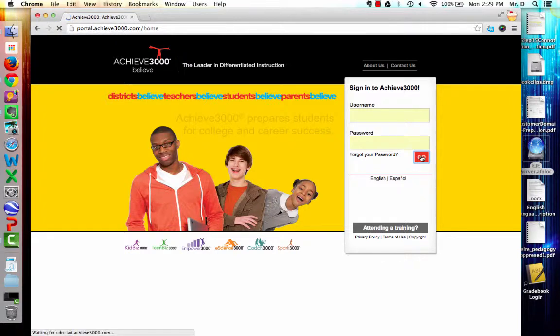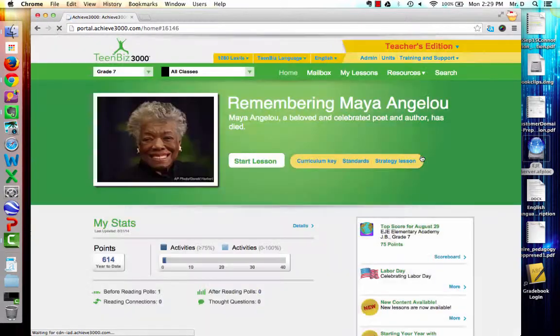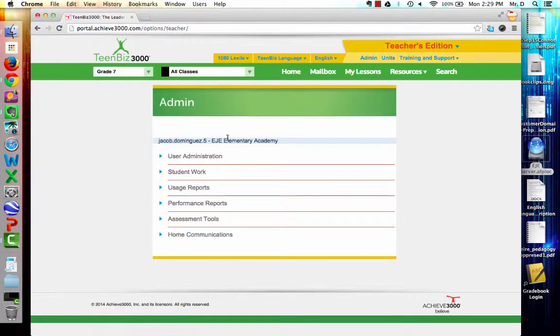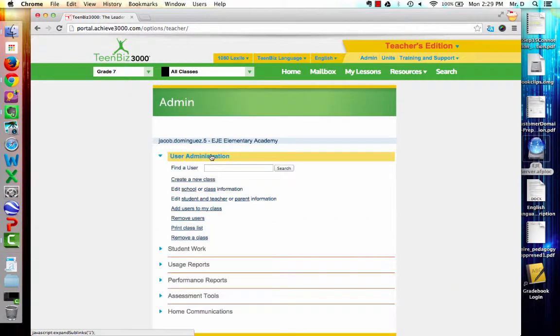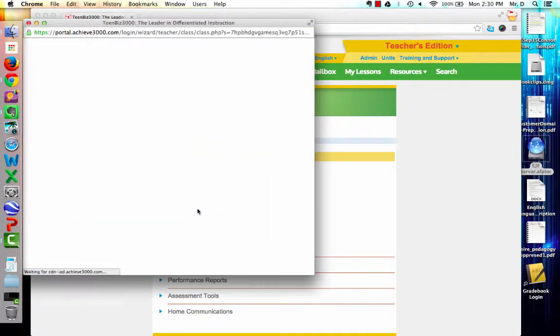And what it will do is it will allow me to enter into my account. I'm going to go into admin. That's the one I'm going to use for adding and deleting students. I'm going to go to user administration, and I can either click on remove users if I want to delete a student, or I can go ahead and delete a class or add students to a class. So I'm going to add students to my class. I'm going to click on that.